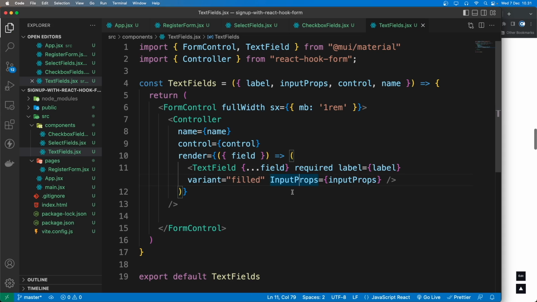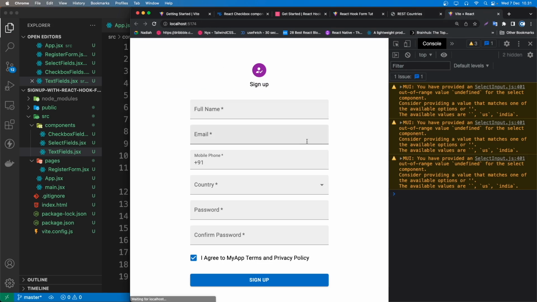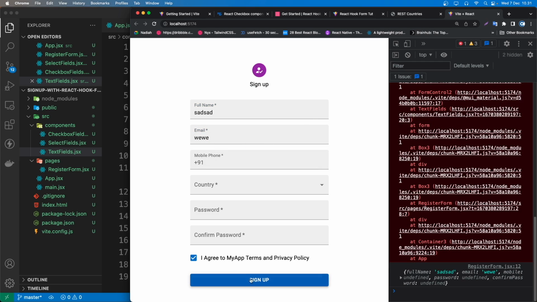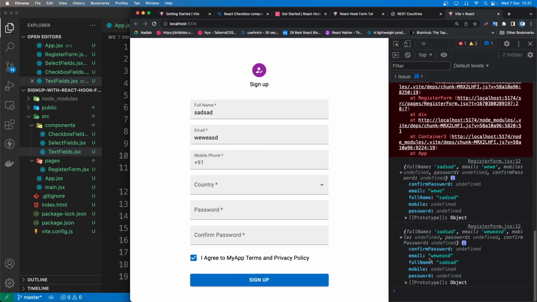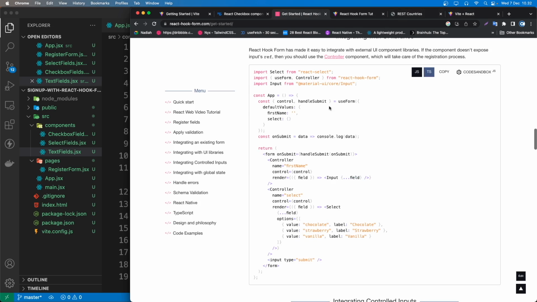So now when I save that, and let's take a look here, when I refresh, and let's type something here. If I click sign up, as you can see, in the full name and email, we get the value. Really nice. All right. But as you can see, the confirm password, mobile, and the password here are undefined, because we did not send the default value. So what we need to do is send the default value inside the useForm.